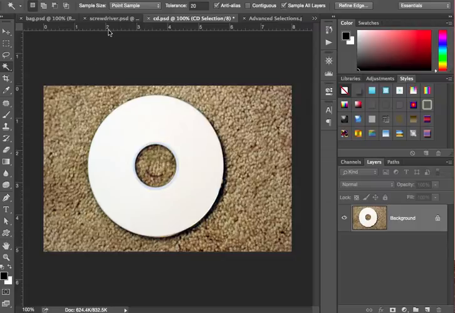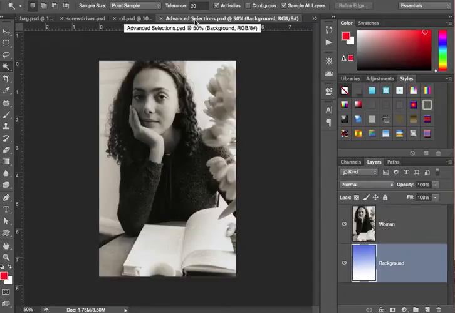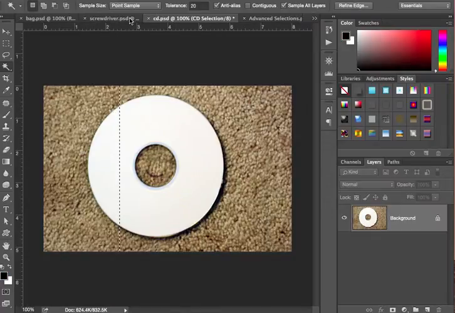So not much has changed since part one on selections, but we did add another file. If you go to your folder, you'll find a file called advancedselections.psd, which you can pull up at your convenience. I'm not going to use it just yet, so more on that later. Let's get back to where we left off.